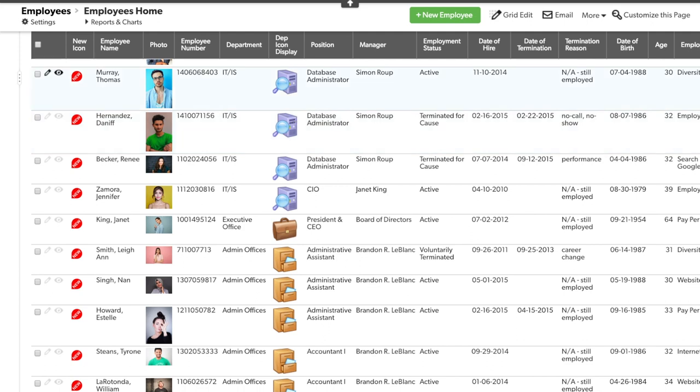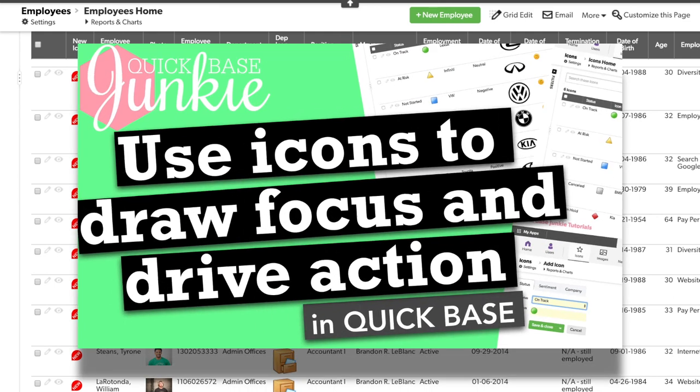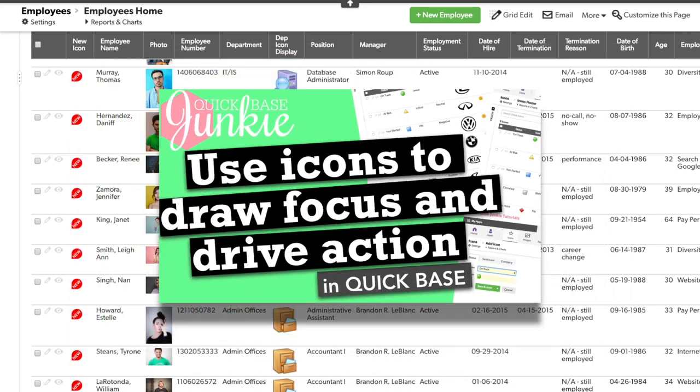You can choose either the height or width, and the size will adjust accordingly based on the ratio between those two measurements. There is one more way to display images, and that's one that is dynamic based on a selection in a dropdown. So somewhat similar to what we did here with the department icon, but for things like status, where you might want to show red, yellow, green, or perhaps another type of icon based on a selection in a dropdown. To do that, I recommend you head over to my video on Use Icons to Draw Focus and Drive Action. I'll include the link below.